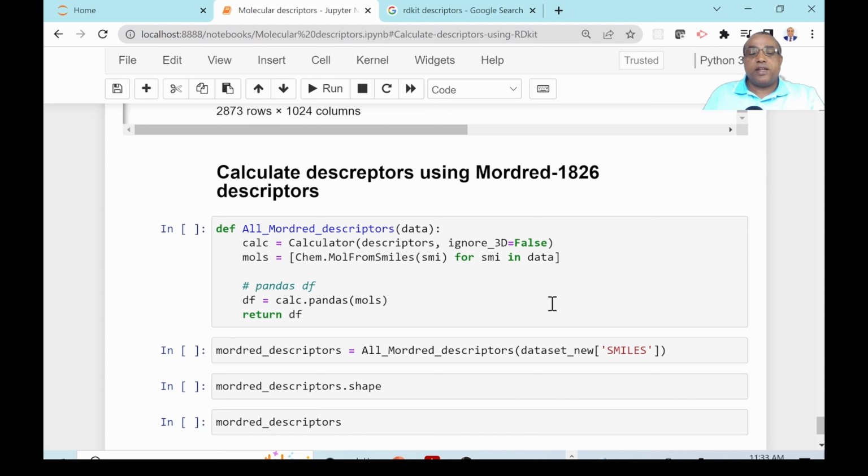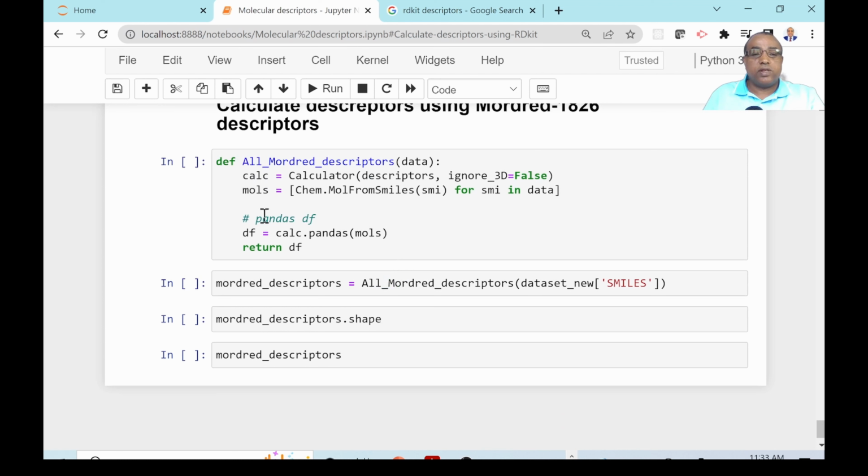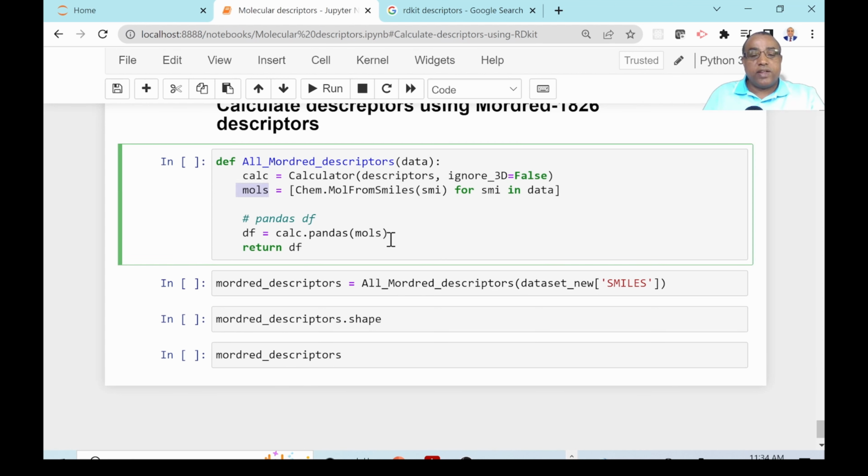Now let's see how to calculate molecular descriptors using Mordred. There are 1826 descriptors in Mordred if you include 3D descriptors. You can achieve that using two or three lines of code. I defined a function over here. The function accepts SMILES, and then it will calculate descriptors. For each SMILES, it will convert that SMILES into a mol, a molecular graph. It will use that molecular graph to calculate all the 1826 molecular descriptors, and then finally it will give us back the data frame.